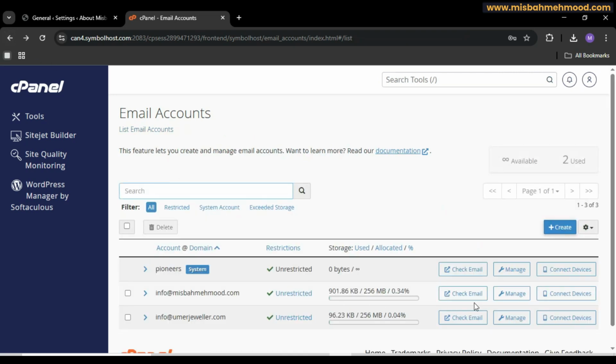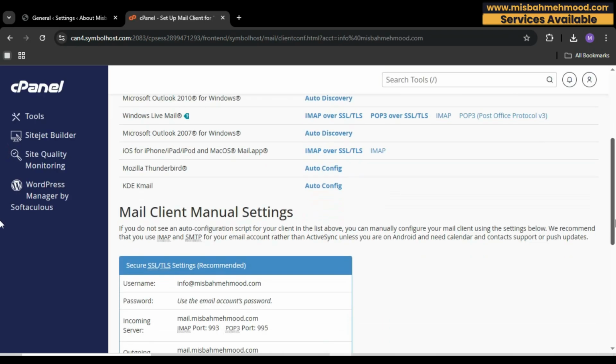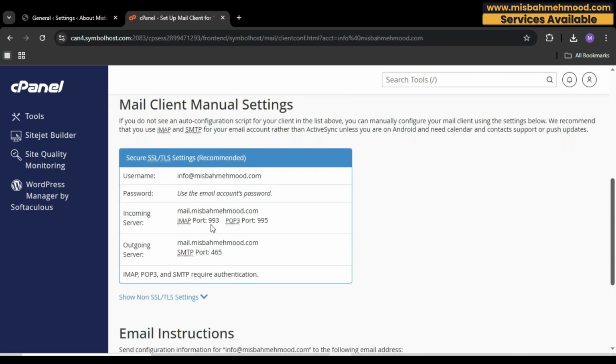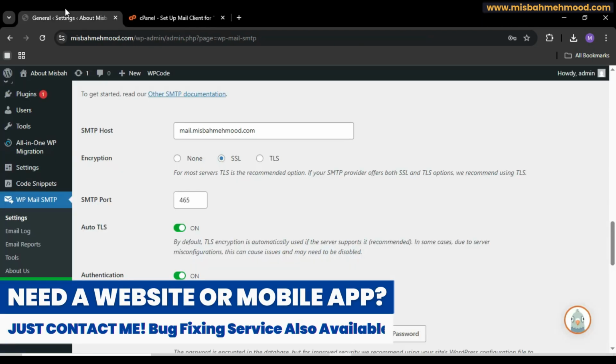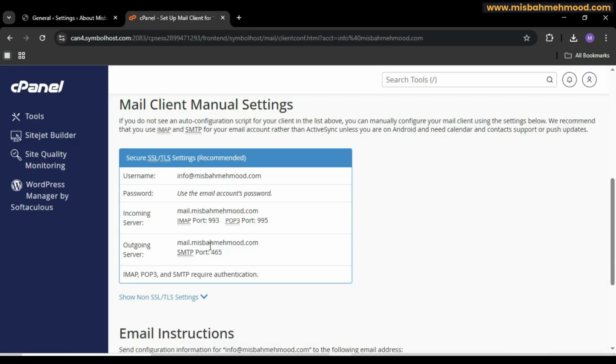Now go back and click on Connect Devices for the same email. This part is very important. Here you will see the section called Mail Client Manual Settings. It contains all the information we need to connect SMTP. So for the SMTP host, you can copy the incoming server. Copy this and paste it into the SMTP host field on your website. Also you can see the port number. You can add the port number 465.